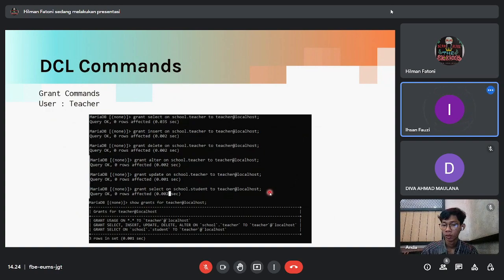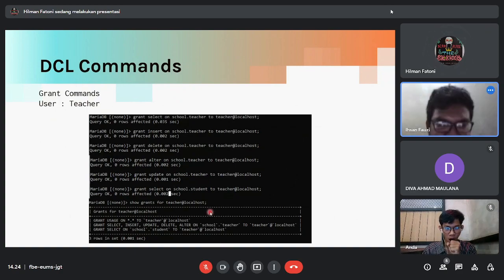And as you can see here, there is grant usage on teacher. So basically, it means that the teacher can do anything on teacher. Then grant select, insert, update, delete, alter on school.teacher, just like I explained before, and there is grant select also on school.student, just like I explained before. Next.